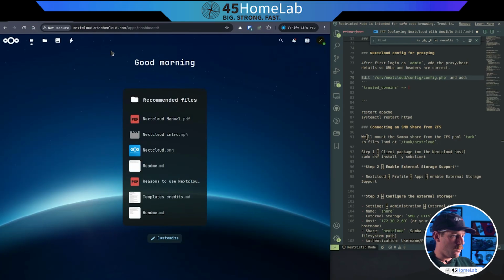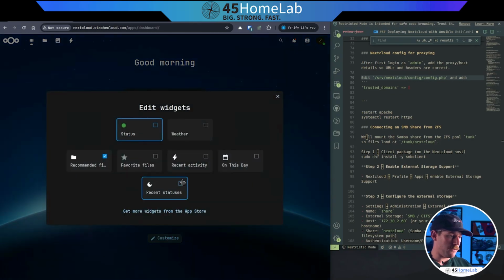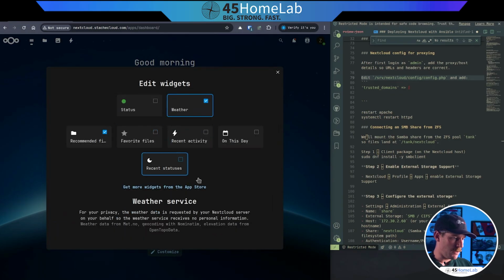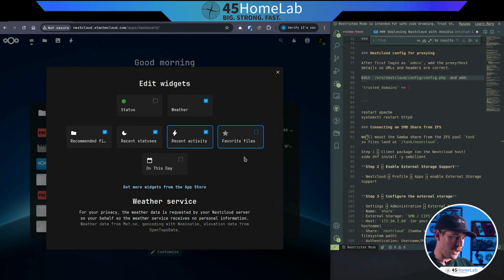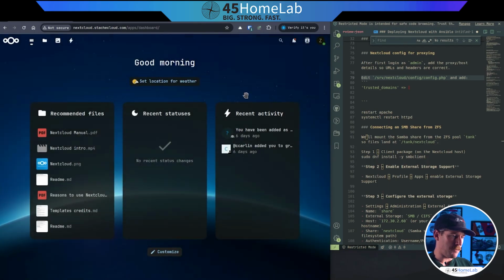So we're logged in here. We'll be met with this splash screen. It just gives us recommended files, what we went over last time, what we've accessed. We can customize all of that from here, showing things like status, weather, etc. So let's take a look here: recent statuses, recent activity. Yeah, so we can see we have a little bit more there. It pops up. It's very, very snappy.